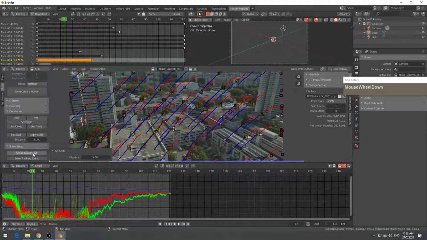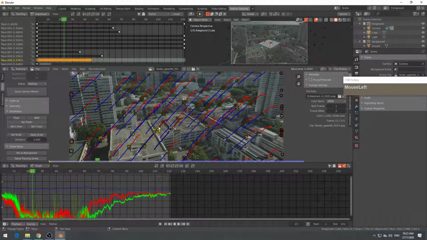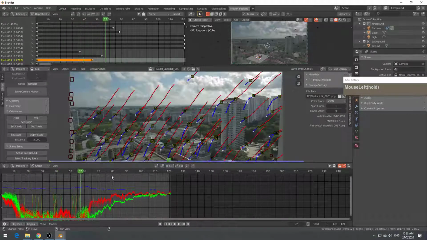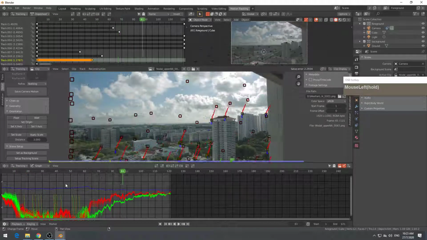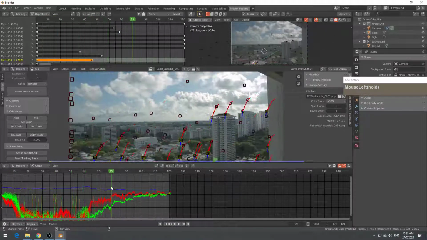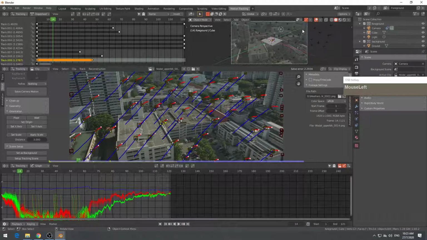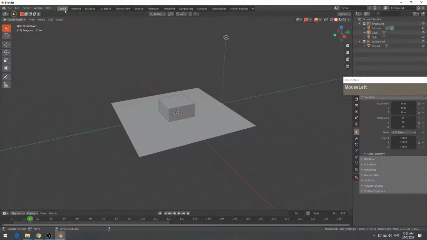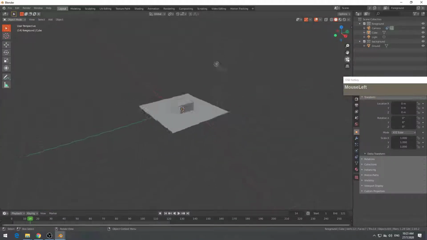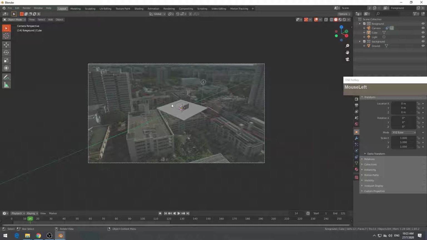Okay, then I can click on setup background and then set up tracking scene. Okay, so now if I play back the timeline, the plane should stick on the floor fairly stably. All right. But if you are not happy with this orientation, for example, if I go to layout now and look through the camera, previously I was telling you guys to parent the camera to an empty.